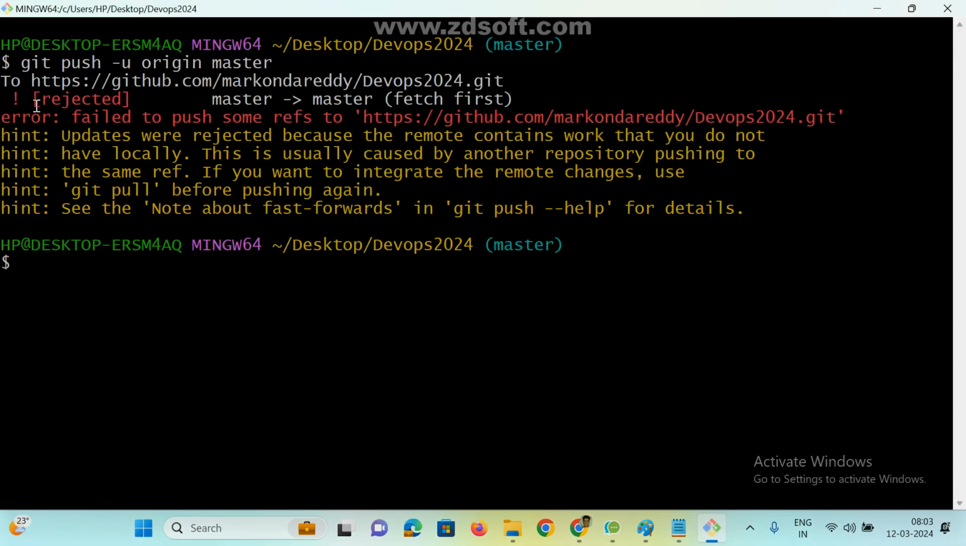Now see here, we are getting some issues. What is this? Updates were rejected because remote contains work that you do not have locally. Fetch and git pull. Before pushing, we need to use git pull also. First, I am using git pull. There is something we are using multiple times, right? Now I updated.